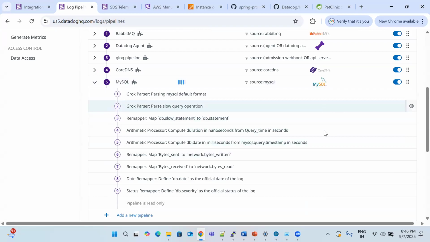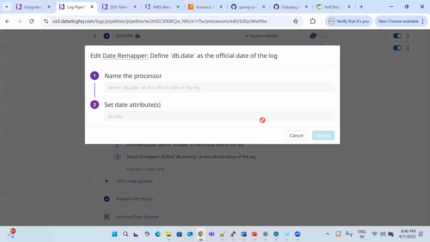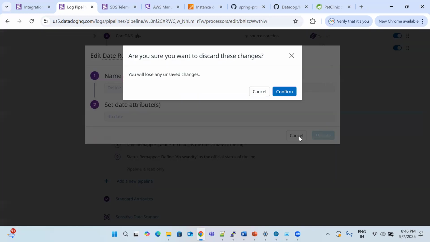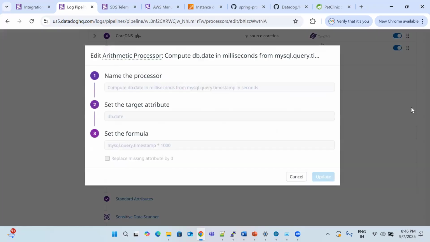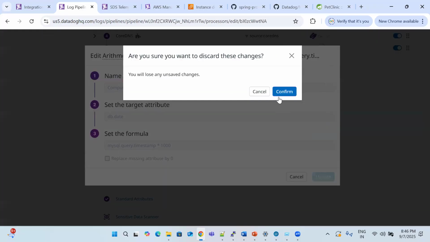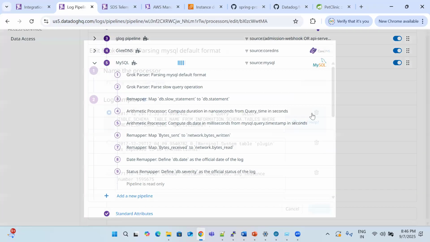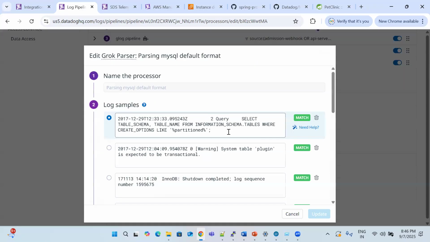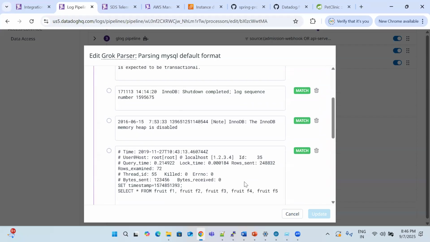Grok pattern. Okay, data ramper. I'll take this one. Okay, here we have to set the attribute. We don't want that. Automatic processing, complete data. I'll take the first one itself, what they're doing in the first stage. Okay, see here, in the first stage, if the data is coming in this format, it will match. If the data is coming in this format, then it will match this. So totally these many types of data are there.